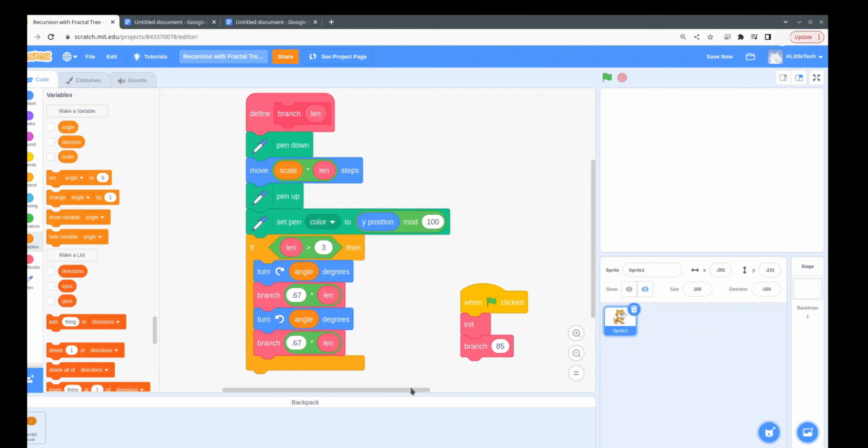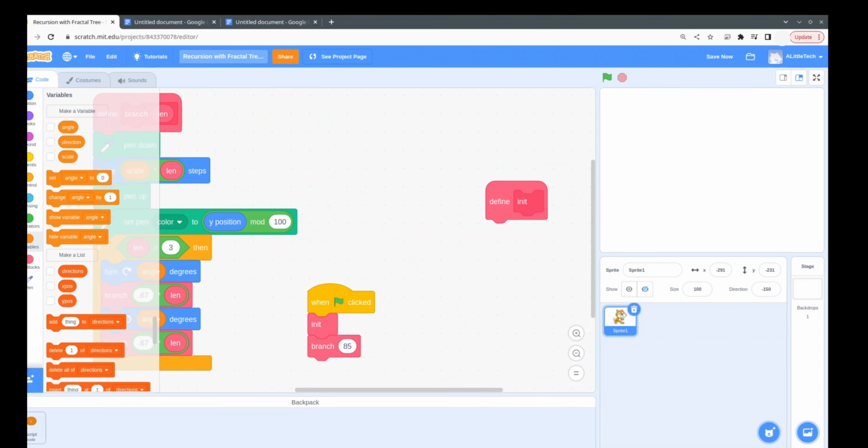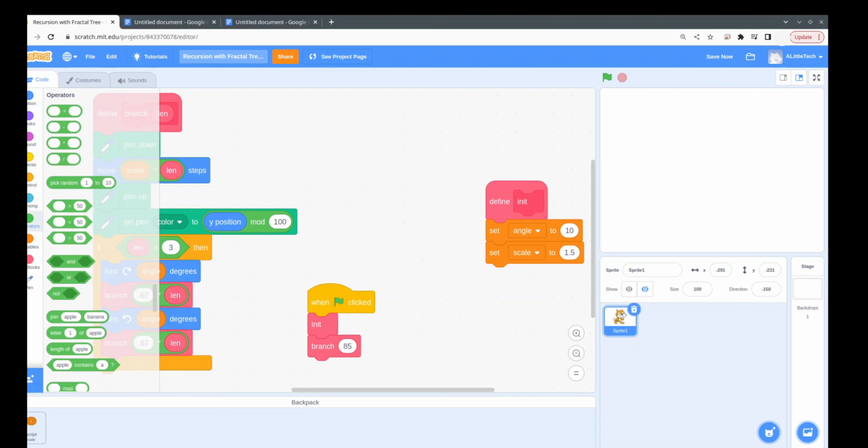But where are we going to set that? Look what we can do. We can go over here and say set angle to 30. And that'll be how far the branch moves over each time it branches out. And then we have the size. This is the scale. This is just a way to make the tree bigger or smaller.